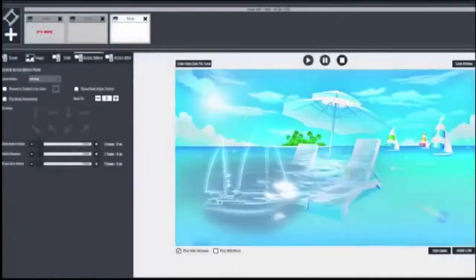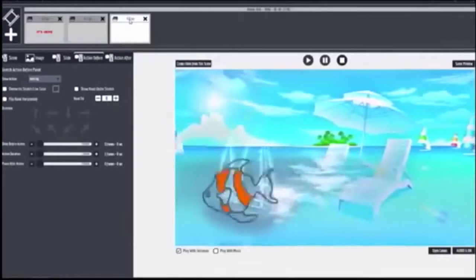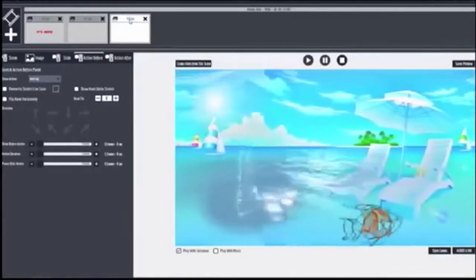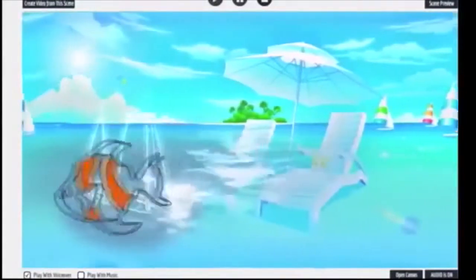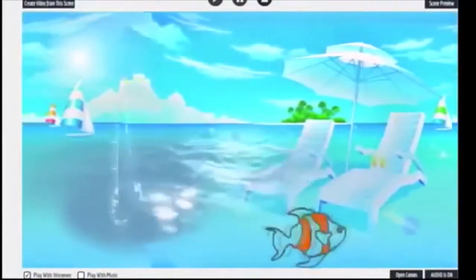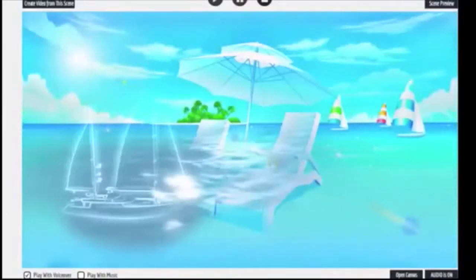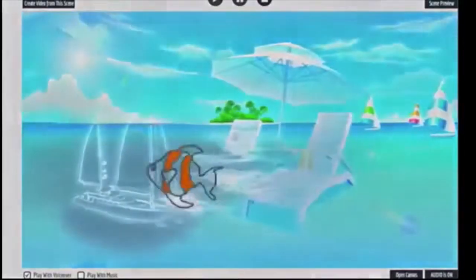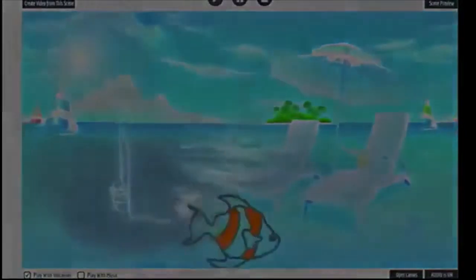All right, ladies and gentlemen, here's a quick tutorial on the sprite animation. Now check this out. Nice little vacation video with a fish that comes flying in. That fish, if you don't recognize it, is actually an SVG that's in the library. So we're going to show you how to recreate this effect right now.